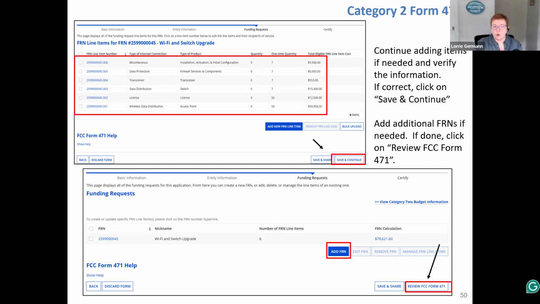If your quote shows installation as a single lump sum cost, then you can list that as a quantity of 1. So we just keep adding those. Once you're done adding all the line items, you would click on save and continue. So we'll go ahead and do that.